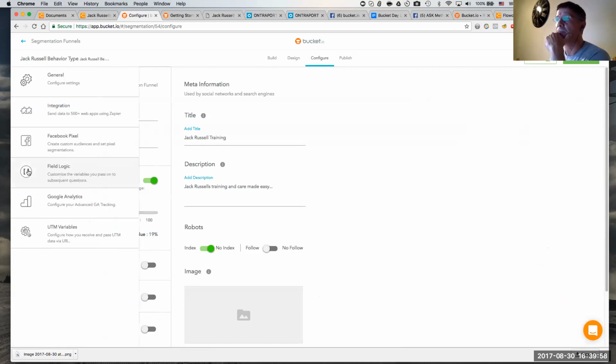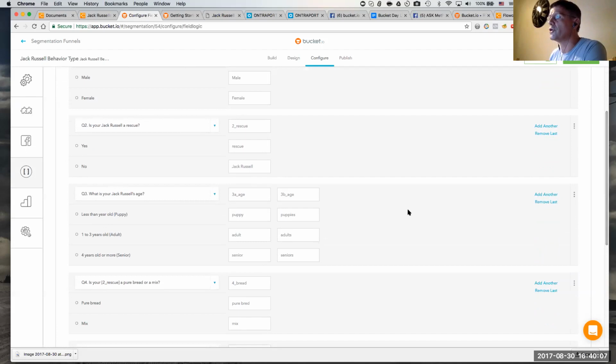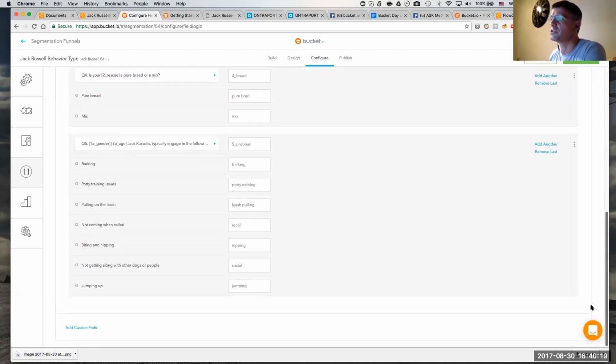That works for people. But meanwhile, if we go back to field logic, you can see in here I've got my gender, I've got rescue, I've got in here the age, and you can see where that senior came in. Notice the question we asked here was 4 years old or more, but actually we used the word senior. And then we've got the purebred, and you can go on and on and on doing this. So it's pretty. And here's barking.